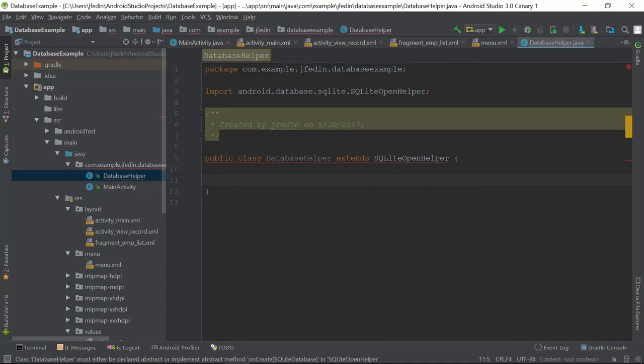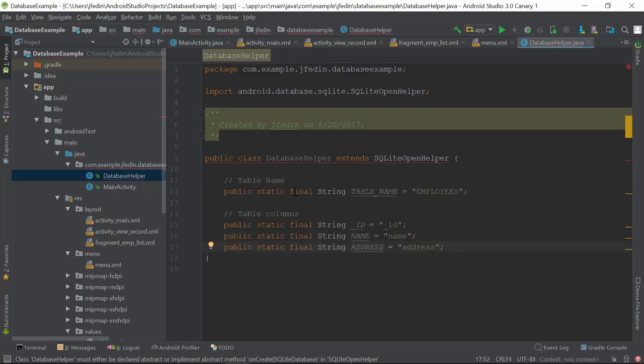So the first thing we have to do is define our constants that represent the table name and the columns in our database. So at the very top of the file, we're going to create some static final variables. Table name is going to be employees, and then we're going to have 3 columns in the database: ID, name, and address. And what I'm doing here with the SQLite Open Helper is implementing all the database functionality. We're going to use this class to perform database operations.